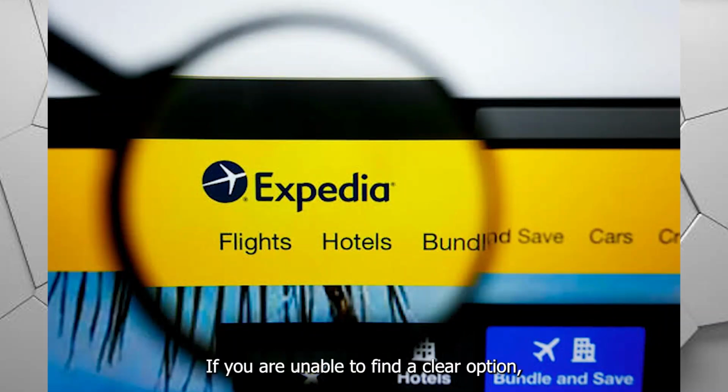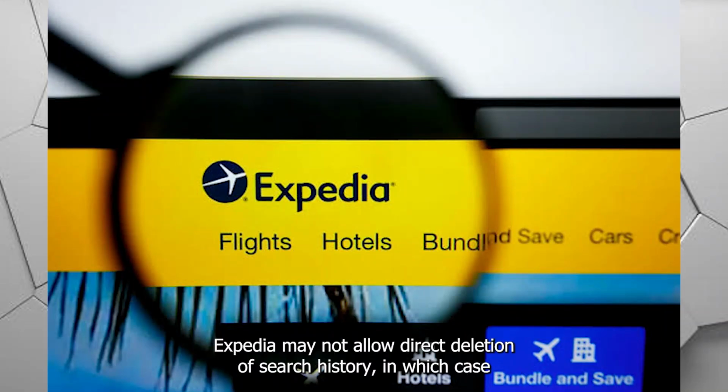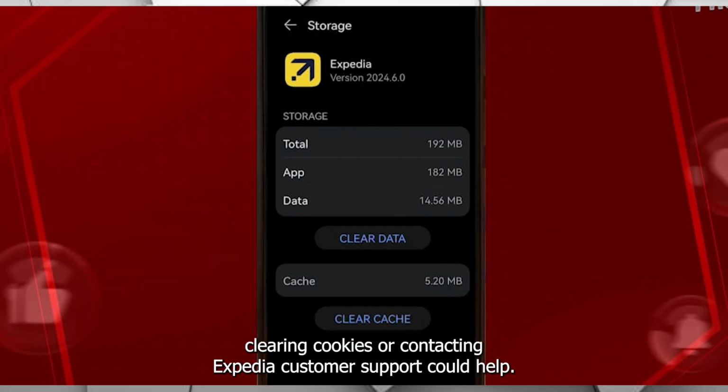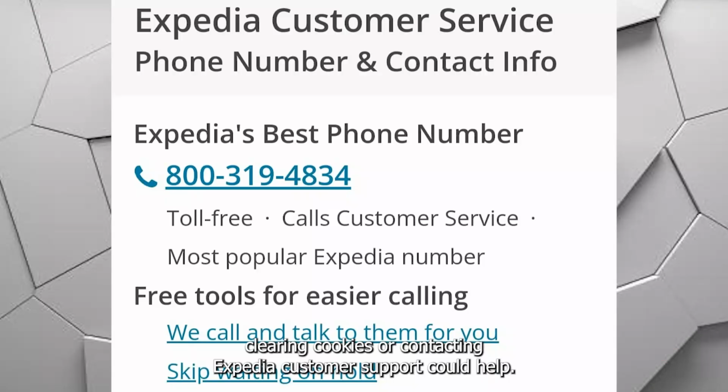If you are unable to find a clear option, Expedia may not allow direct deletion of search history, in which case clearing cookies or contacting Expedia customer support could help.